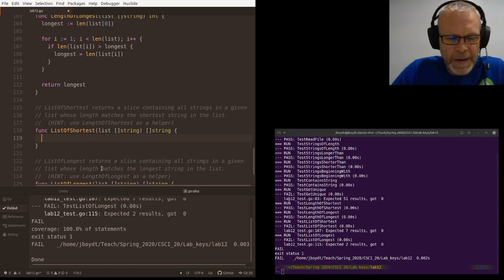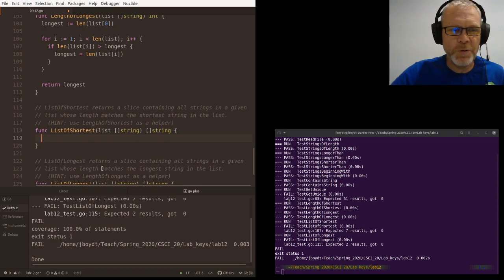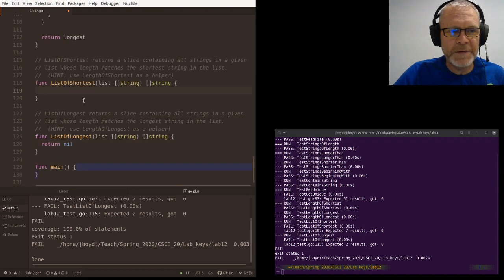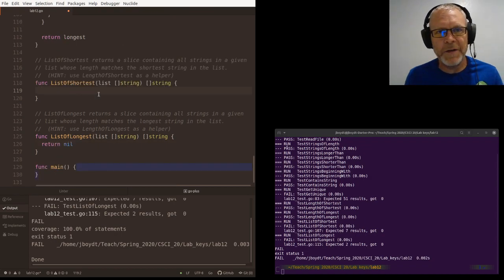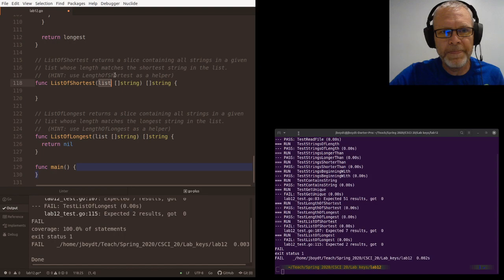So I kind of think of this as passing the buck or lazy programming. But what I've done in your lab is I've set up a situation where you actually have functions that already solve parts of your problem for you. So the list of shortest returns a slice, so this time we're back to returning a slice. It returns a slice containing all strings in a list that are the same length as the shortest string.